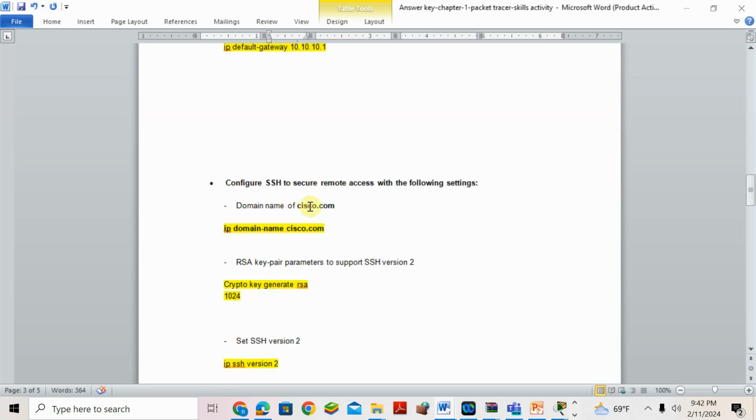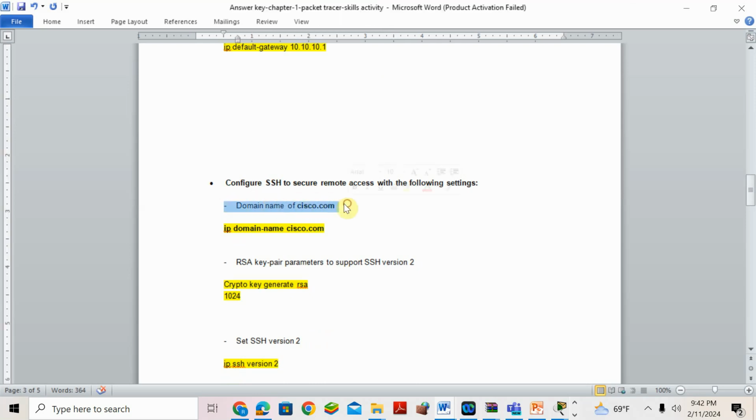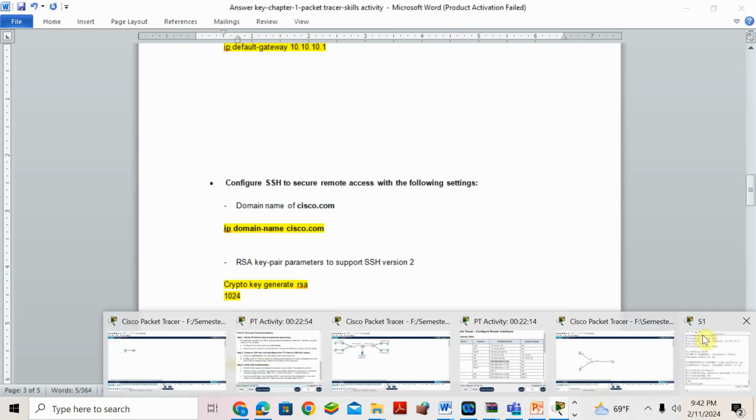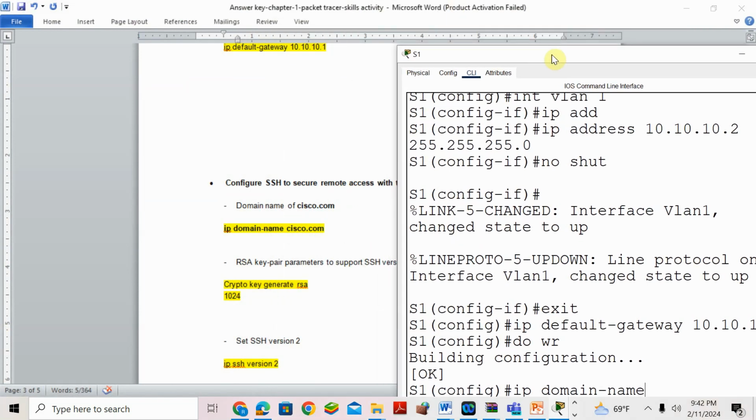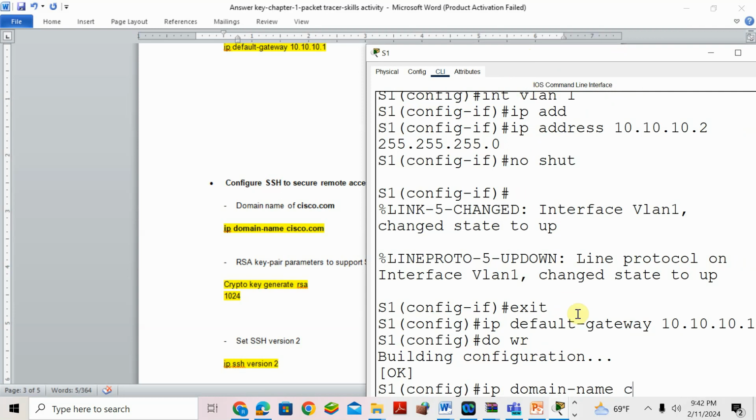Okay. First thing is the domain name, as in the question. Configure SSH. In that, the first question is that the domain name is cisco.com. The answer is ip domain-name cisco.com. So first thing, configure the domain name for SSH: ip domain-name cisco.com.